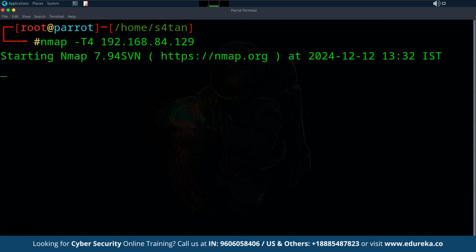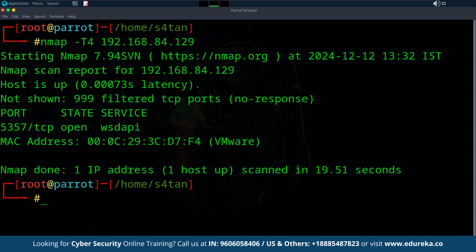T4 is an aggressive scan. It scans faster by sending more packets at once, which can lead to quicker results but also increase the chance of detection by firewalls and intrusion detection systems. This option is useful when you need to quickly gather information and don't mind being noticed by the target machine.